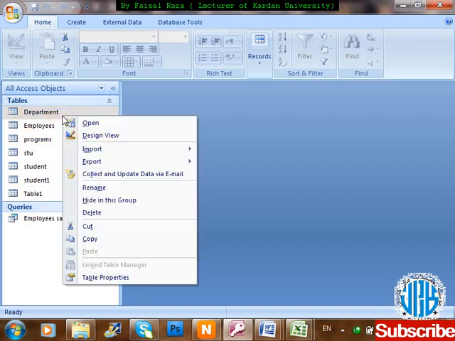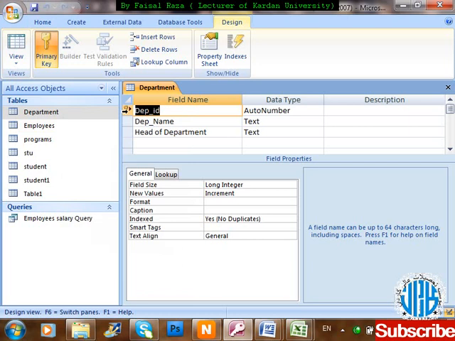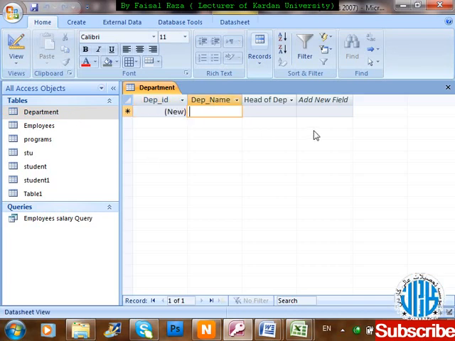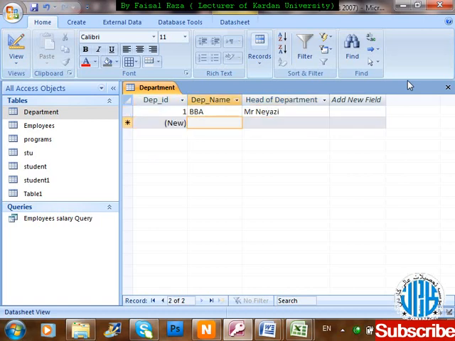On which column? Department ID. If I right click and go to design again, we have created a primary key on our department ID, or not? Okay, Control W. Now double click on that. First of all, department name; I'm going to write the departments one by one. First of all, BBA department, and head of department is Mr. Niazi. Second one, BCS department, and head of department is Mr. Ibrar.